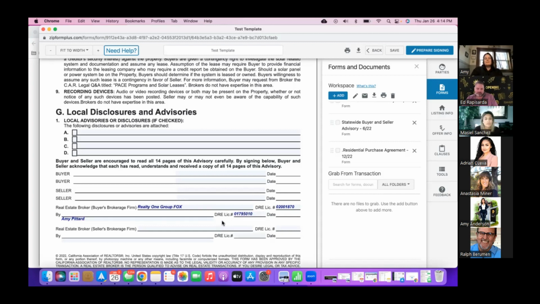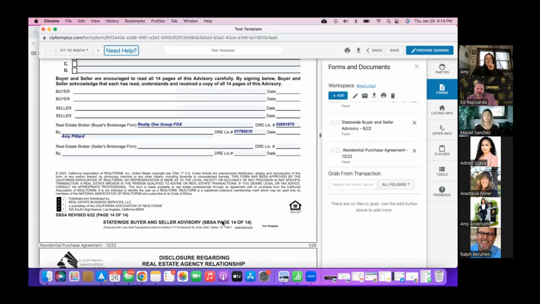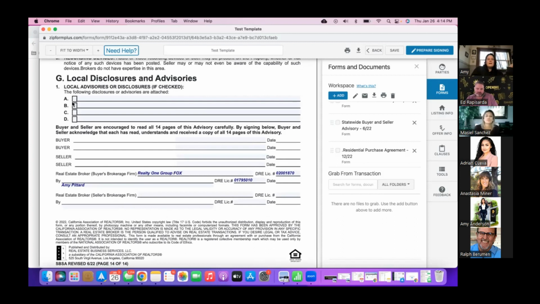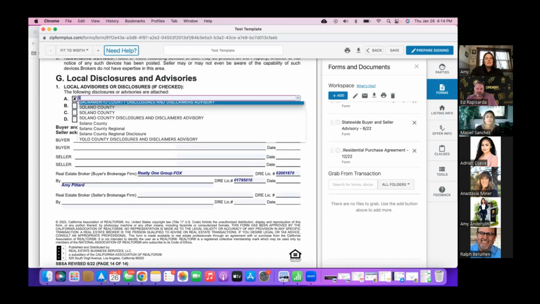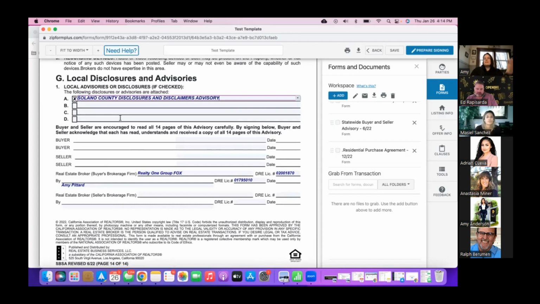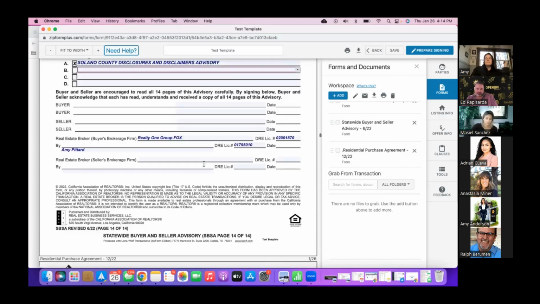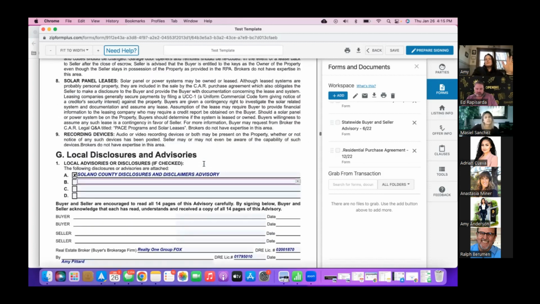And my license number so that it's in there and saved. That's everything I'm going to put in there. Now, if I normally do business in Solano County, I might want the Solano County disclosures and disclaimers advisory there in the local advisories and disclosures so that it's identified that that's part of this transaction. If I put that there, it's going to show up every time I pull up this template. Any questions so far about setting up the template?